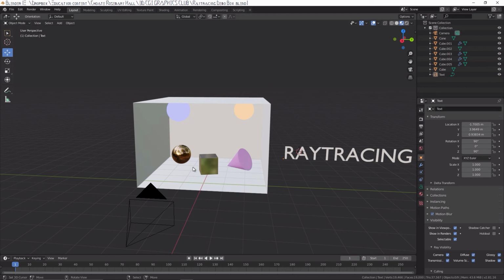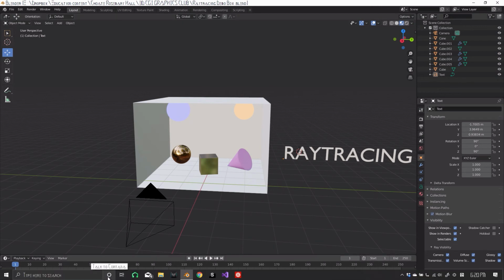Okay. Today we're going to learn about ray tracing. Now, you might wonder what ray tracing is. Ray tracing is a rendering technique. Yes, it is. Thank you. Ray tracing is a rendering technique, but before I start explaining, we're going to render this.